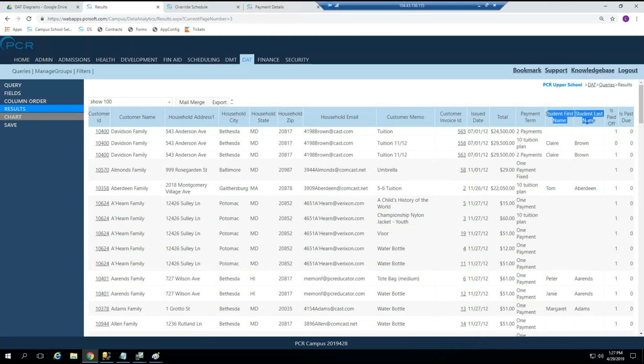At least now my data looks a little bit better. It shows the student first name, student last name, whether something is paid or if it's past due, and so forth. Now I want to restrict my query to only pull data for contracts for the 1920 year.